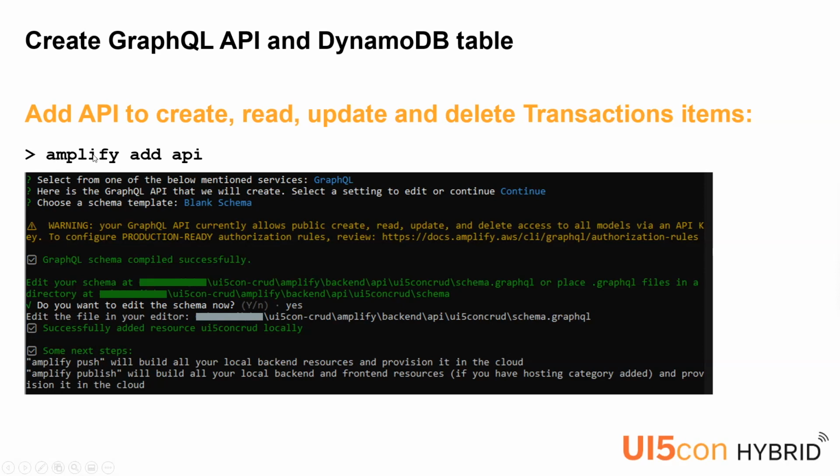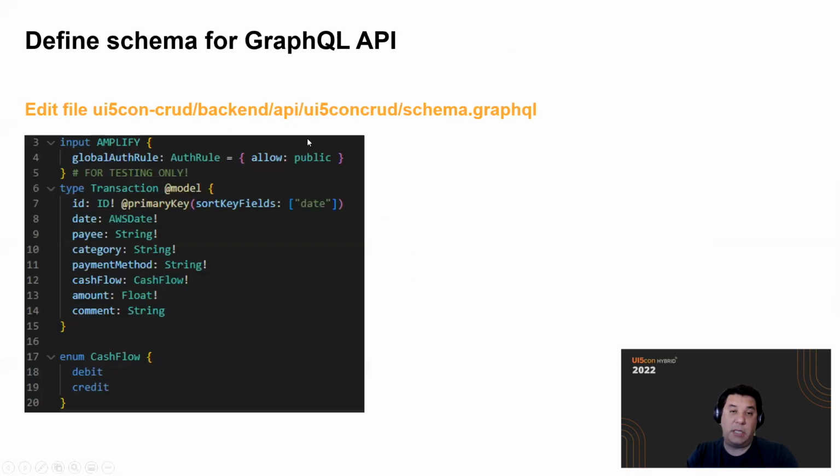I run this command in the command line, amplify add api. It asks me the kind of API I want to use, and I selected GraphQL. The other questions are mainly default answers. I will not reproduce that now because it takes some time, but it's very straightforward to reproduce. When I add the API to my application, Amplify creates a file named schema.graphql, and in that schema is where I define the schema of my API, and it will be replicated as the database table as well.